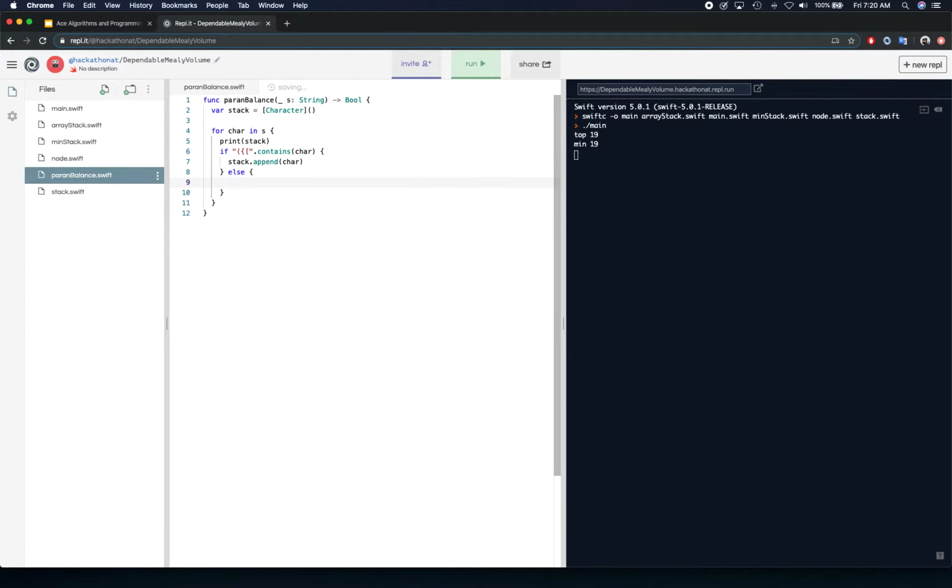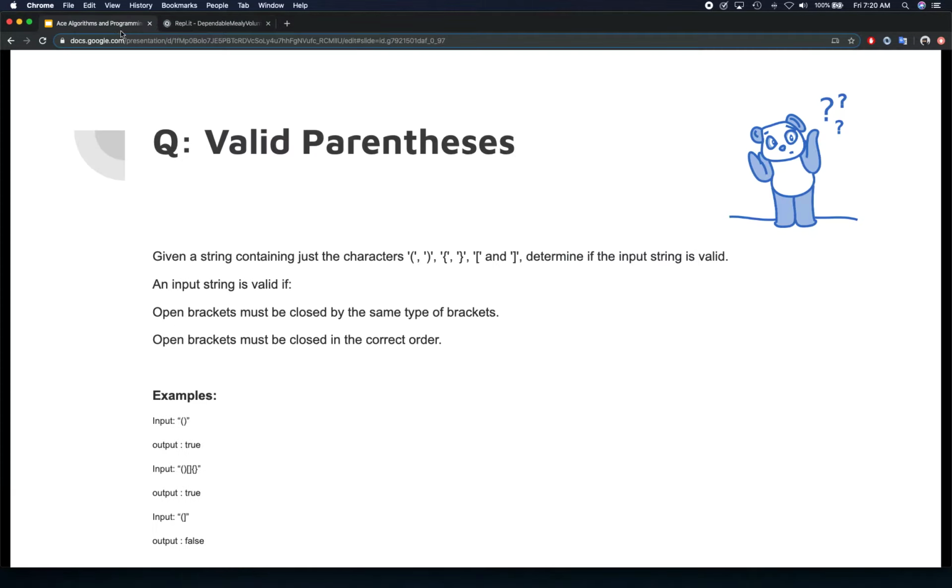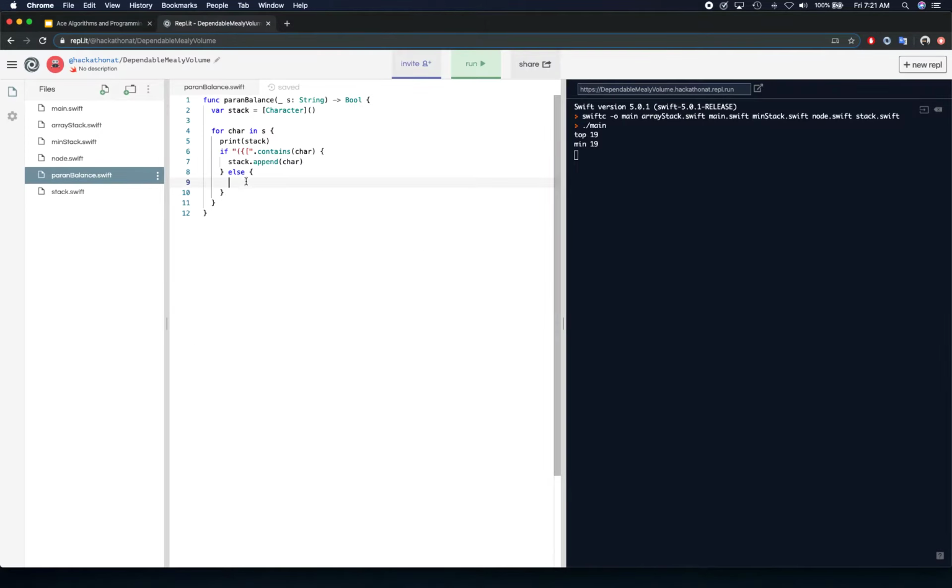Now, if that's not the case, and you know that the given string only contains open and closed parentheses, then it must be a closed parentheses character that we are looking at right now. So we're going to say else if the character is equal to, and we can take this one by one. If it's closed parentheses, then we can simply check, and we can use a guard statement here. Guard is just like a fancy if statement.